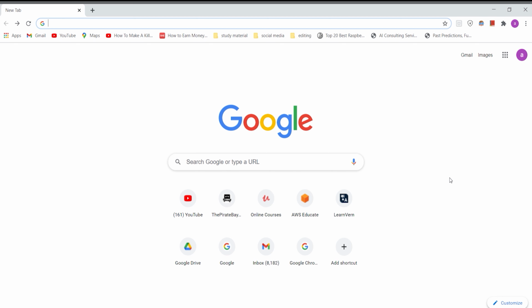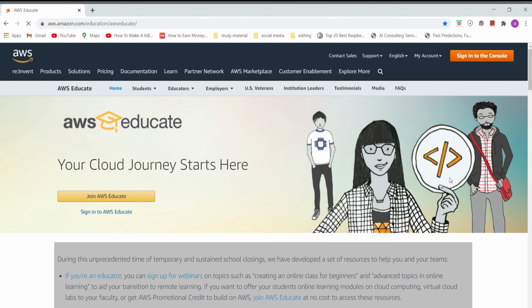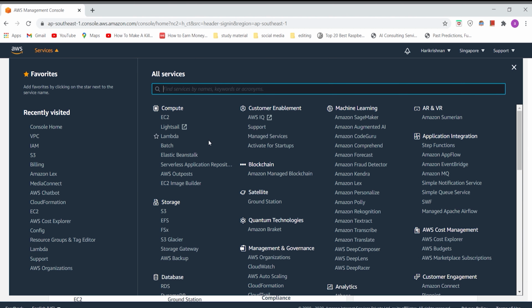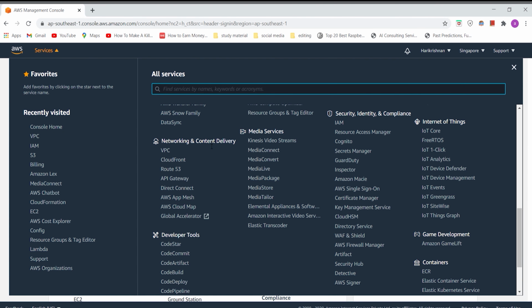Firstly, open a Chrome browser or any other browser, enter AWS and press enter. You will land on the AWS page, then click on sign in to the console. So now we are at the AWS Management Console. We will find where VPC is. We can see VPC here in recently visited services, but we will go with the Services tab. VPC is under Networking and Content Delivery. Click on VPC.